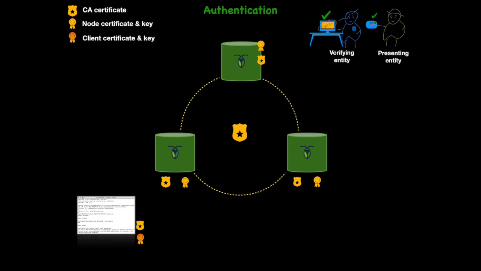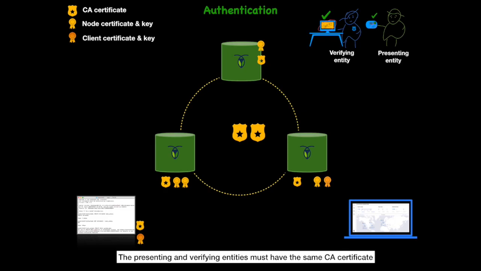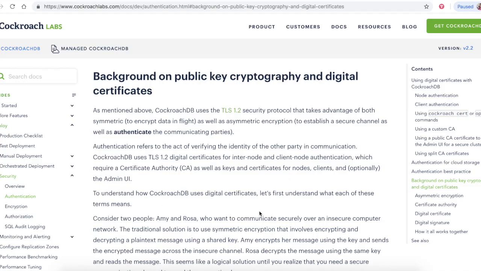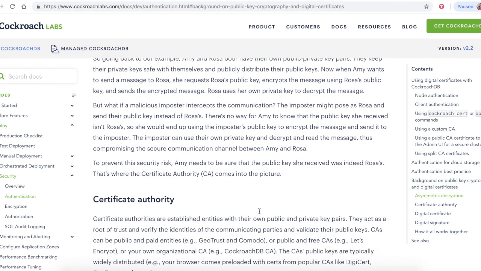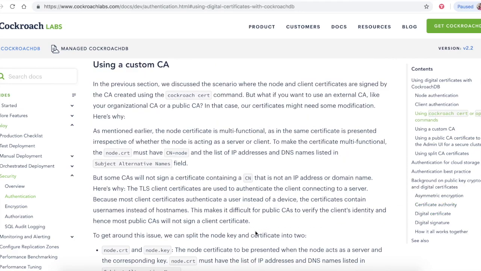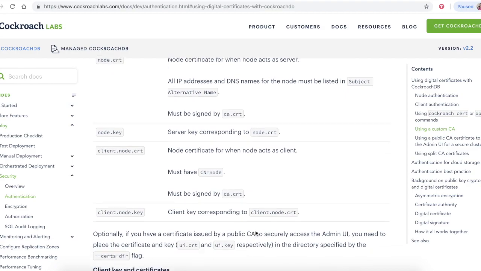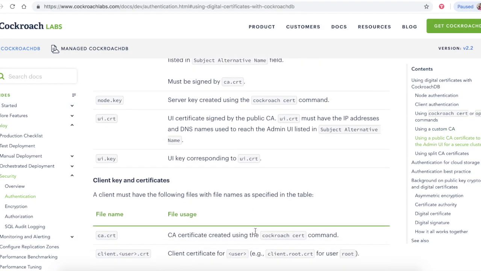Things get more complex as we start considering more advanced security scenarios, such as split node certs and split CA certs and UI certs. But these scenarios are easier to understand if you remember the basic requirement that the presenting and the verifying entities must have the same CA certificate. For a deeper dive into how digital certificates work, you might want to check out the authentication document. The document also describes the complex security scenarios in detail. I will leave the link to the document in the description box below.